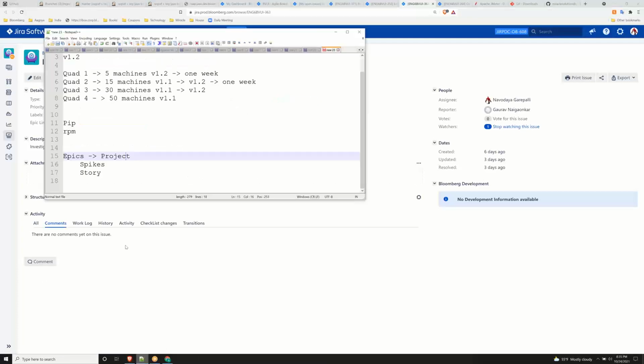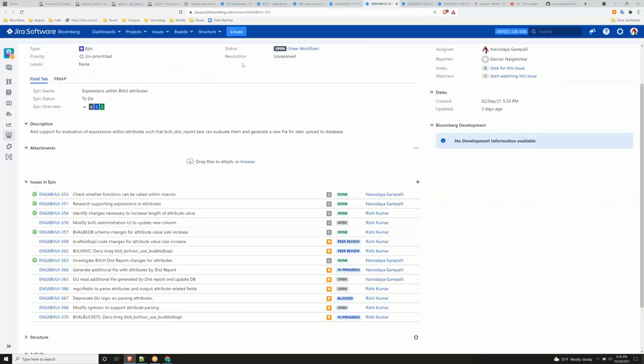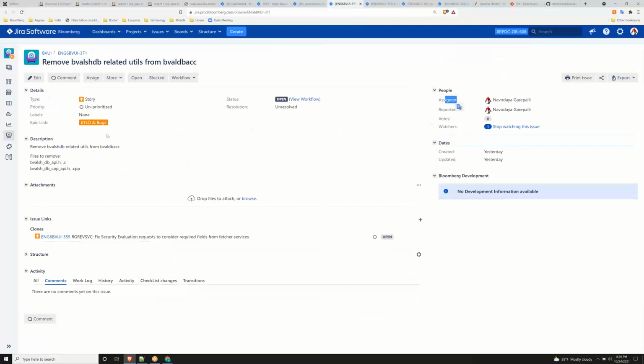So if I go back here, spikes are nothing but research items. And then you have story. Story is the actual work that you're going to do. So this is the story. That means this is where the actual work is being done. Either you are testing it or you are going to develop, write some software and all that. So that's going to be in the story ticket.